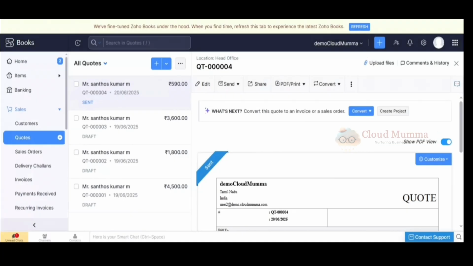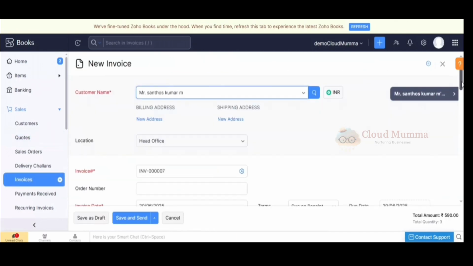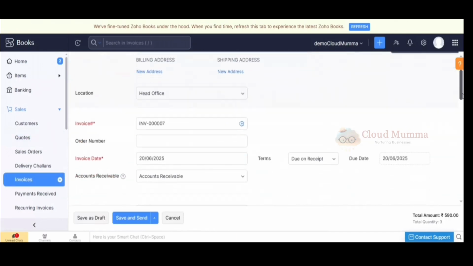We are going to see the second method. In the second method, we are going to convert a quotation into an invoice in a single step. How can we do it? Here the quotation is already made and sent to the customer. Once the customer accepts and approves it, we can convert this into an invoice. For doing that process, we are using this option, convert to invoice. Once you press that, the quotation can be converted into an invoice.